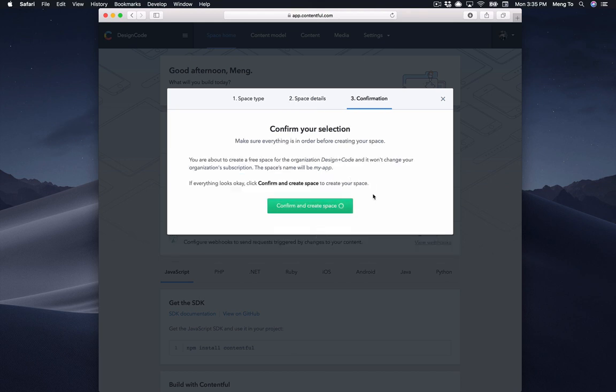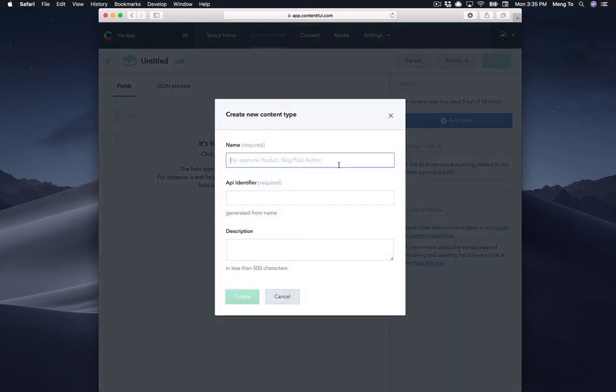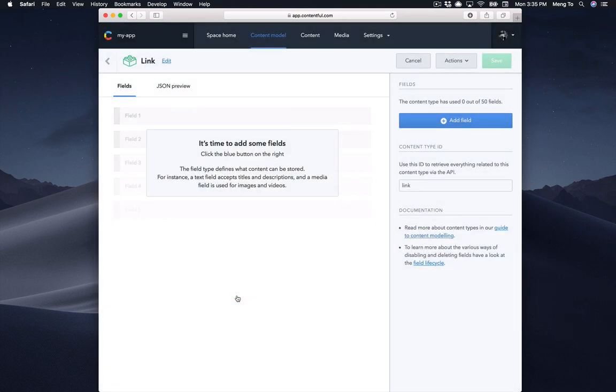Confirm, create the space. And now we're ready to create a content type. A content type is just, for example, for the footer or a link, that's a content type. So we're gonna create one and name it link, create. And then now we have the structure for the content.